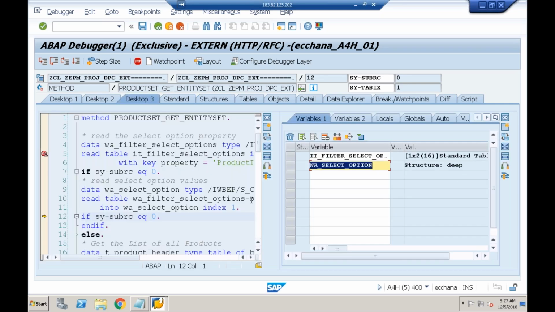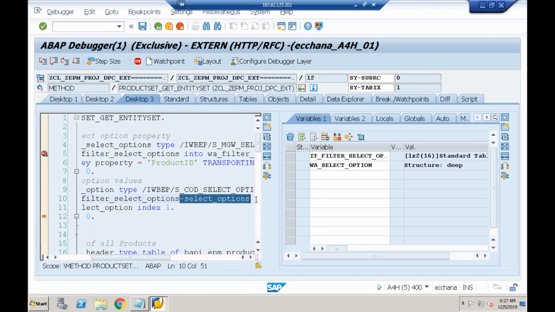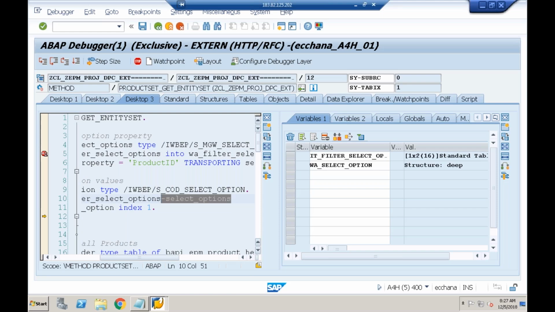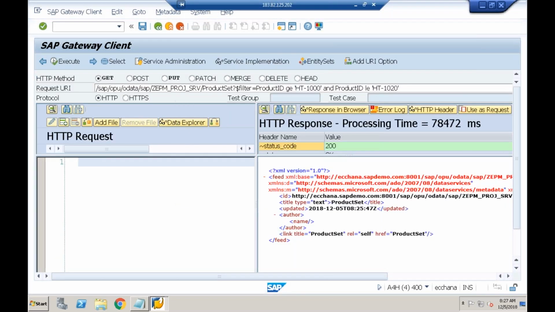What is the field? Select_options. This is the field which will actually hold the range we are passing. So the second read is also successful. I have not written any further logic, so I'll get blank data, I believe. Yeah, I got the blank data. Okay, done. Now let us proceed further.